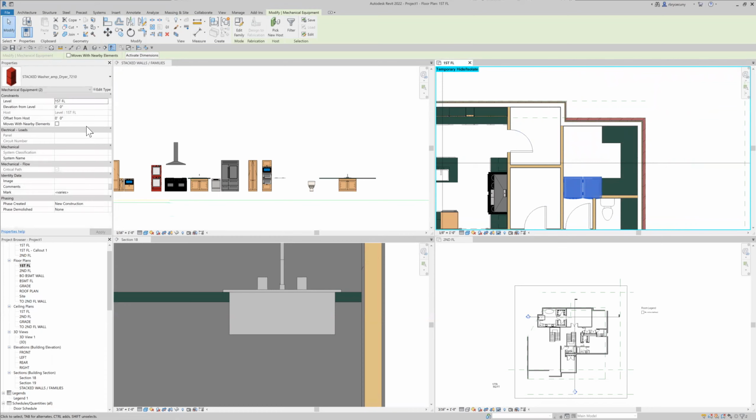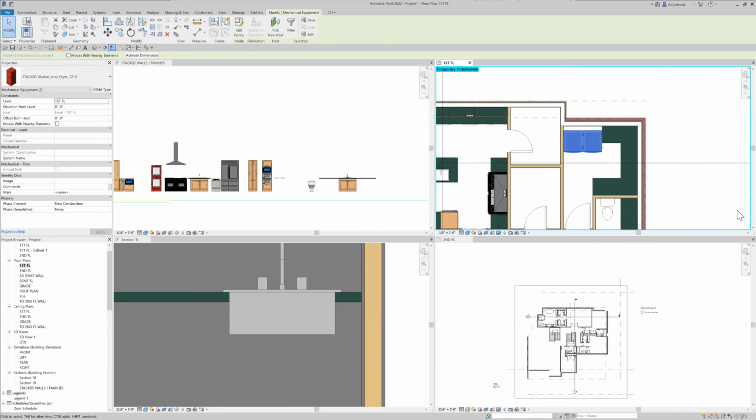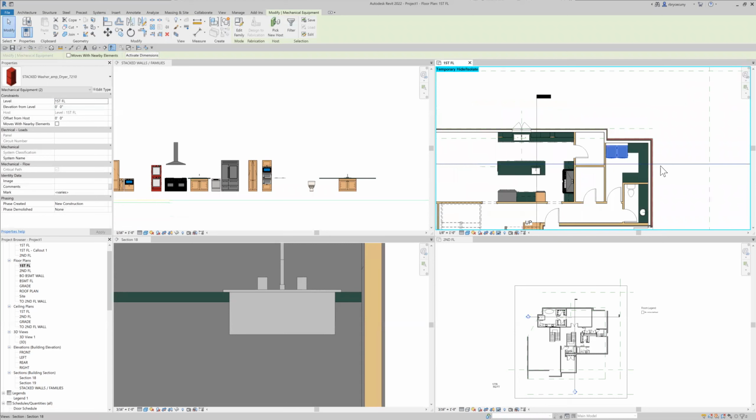Oops, I just moved it 6 feet. So I'll move it back 5'5", 5.5. Okay, and that's really likely what it would look like.